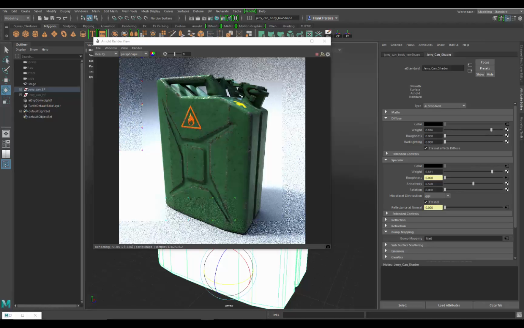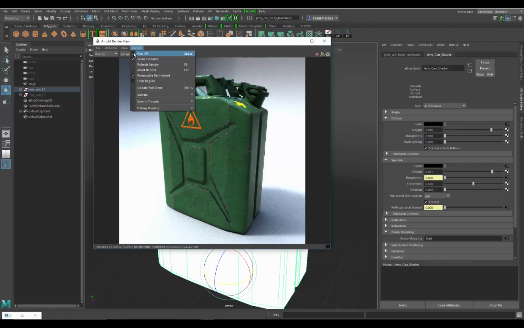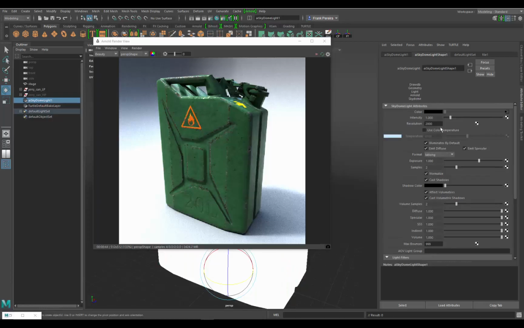I'm going to pause it right here and let it render a little bit more. Now I'm back. Let's stop the render. So I'm going to go to render, run IPR, so it doesn't keep running if I change any attributes. So you can come into the light properties. In here you can increase the resolution to get a little bit better light quality and increase the samples. So you can play with those parameters to get a better render.